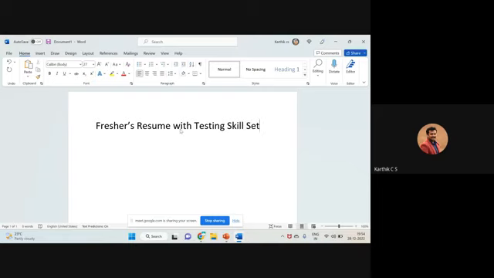Now let's create a new resume with a freshers skill set. Usually when you're building any resume, the first thing is the name. You require a name, so there is no need to mention it as "name"; you can just mention it directly. Then you require a mobile number. You can mention it as contact number.